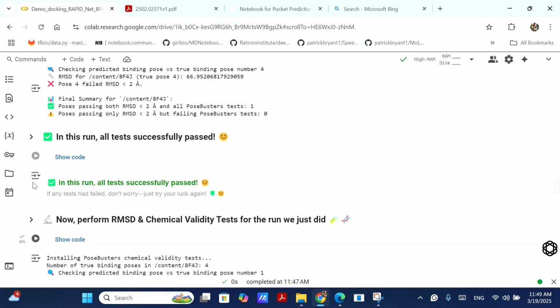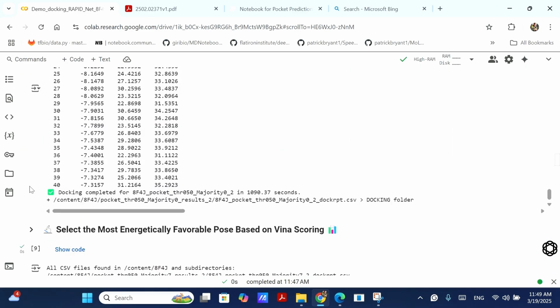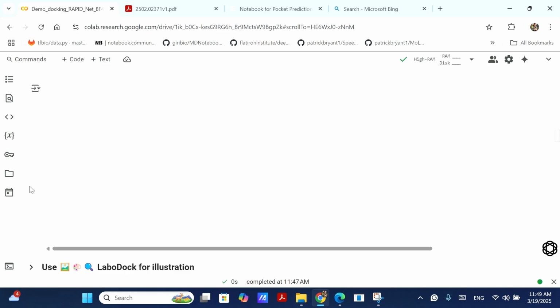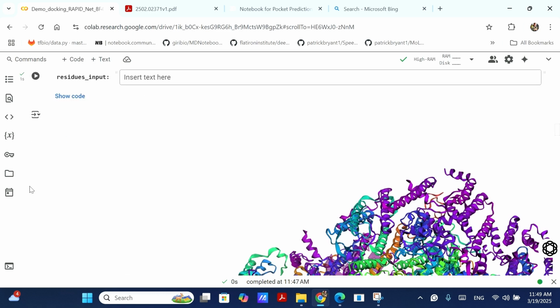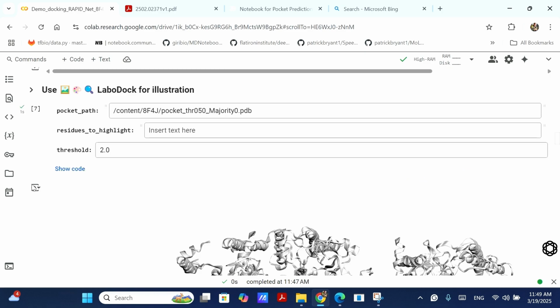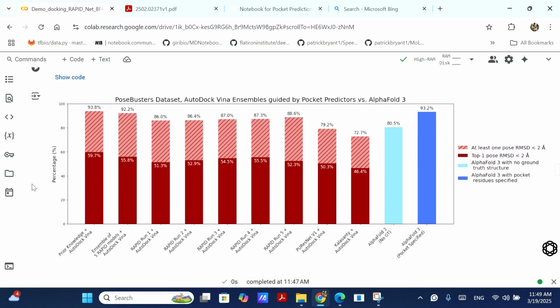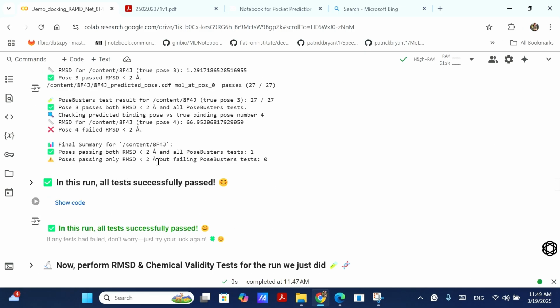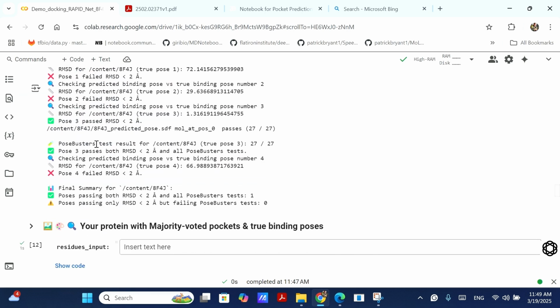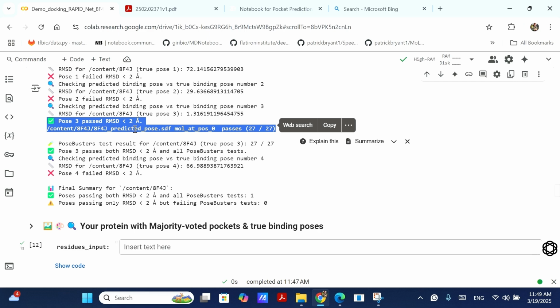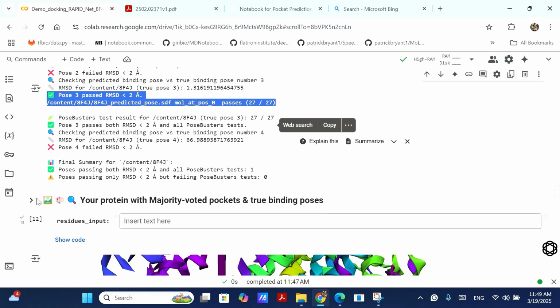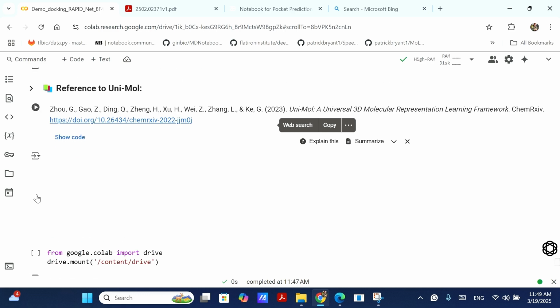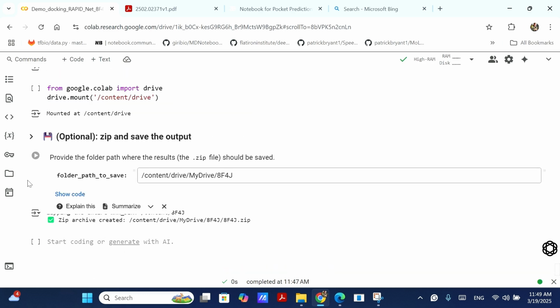And just to clarify, PoseBusters game, we already won this PoseBusters game, because according to this game you win if you find at least one true binding pose, and we already found it. In our case, this is pose number 3. You see this, right? Pose number 3 passes with RMSD less than 2 angstroms. Okay, now let's make a quick comparison.